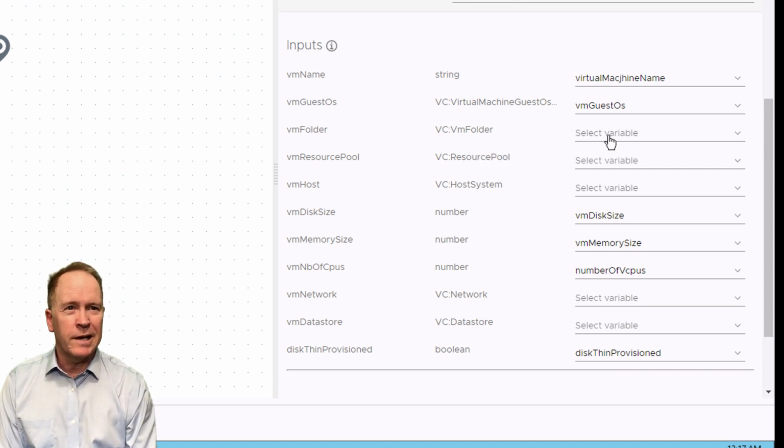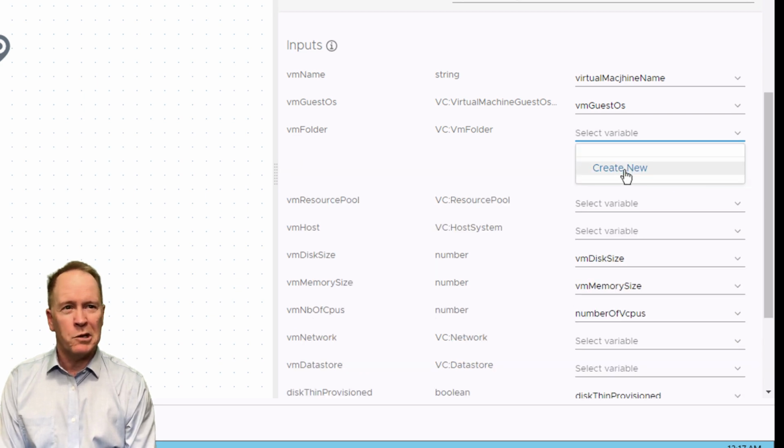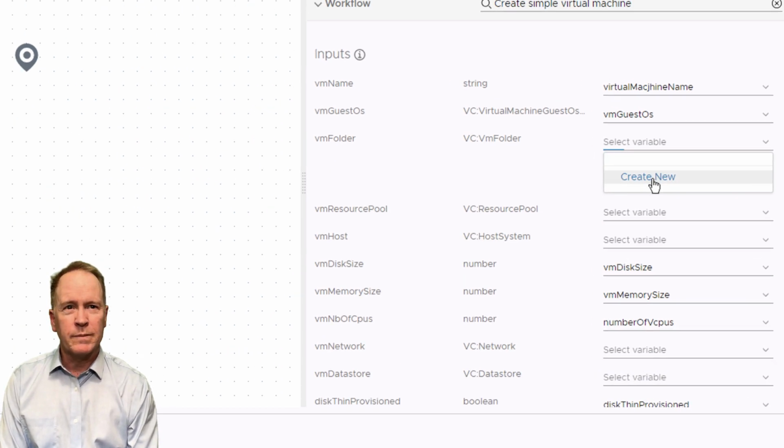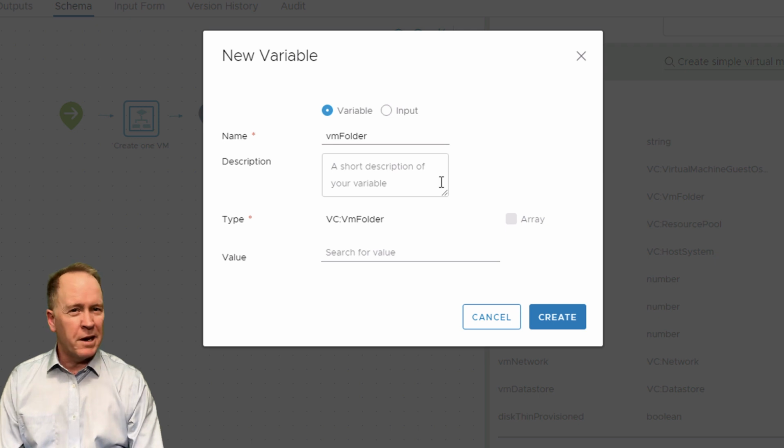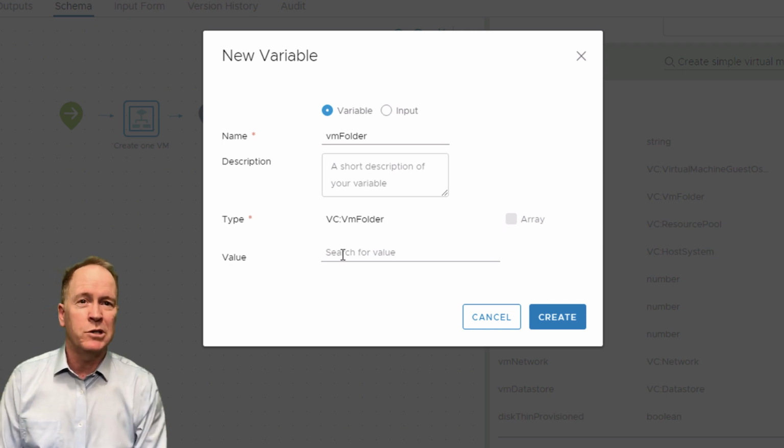So let's go over and click Select Variable. We're going to choose to create a new variable. And from here on out, again, I'm not going to describe that I could change the name, that I could type a description, that I can't change the type. All I'm going to be focusing on from here on out are the values that we're setting these variables to.